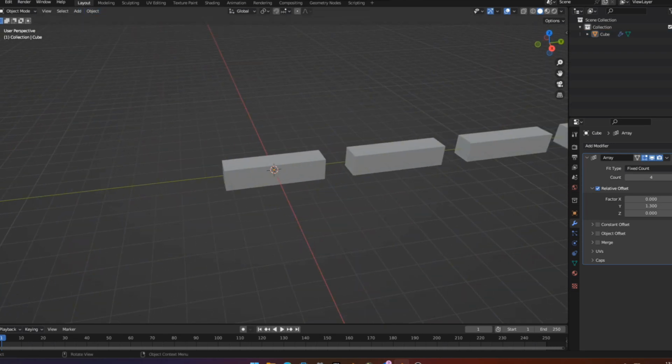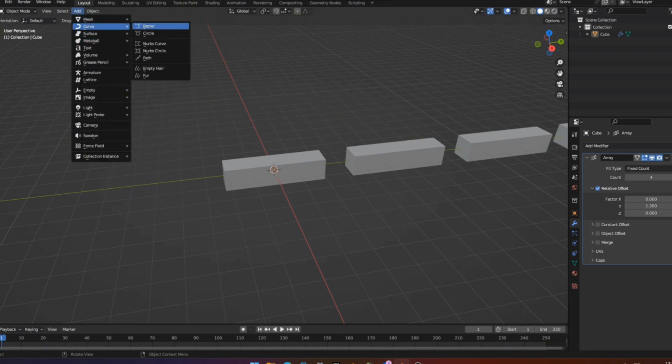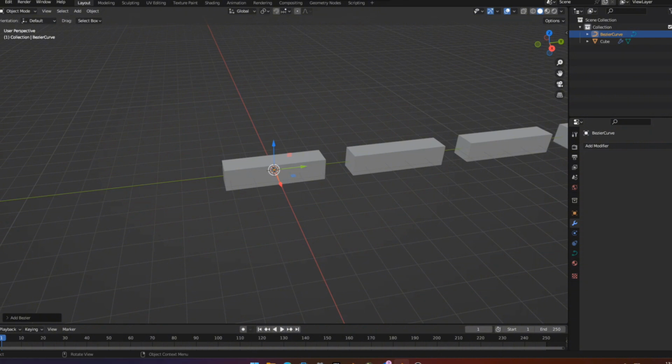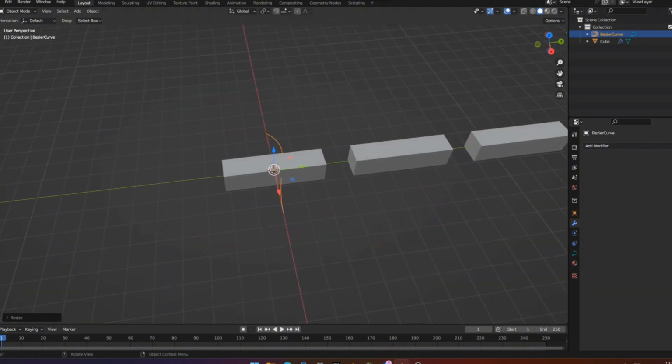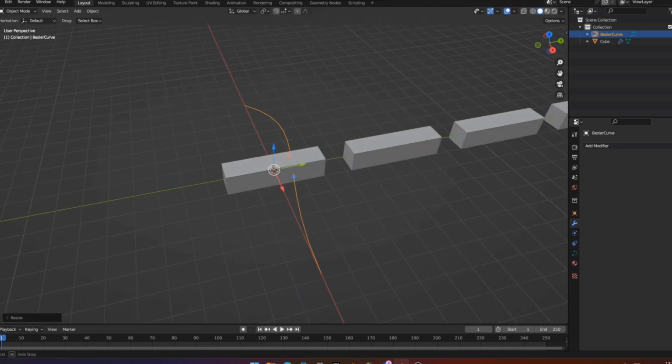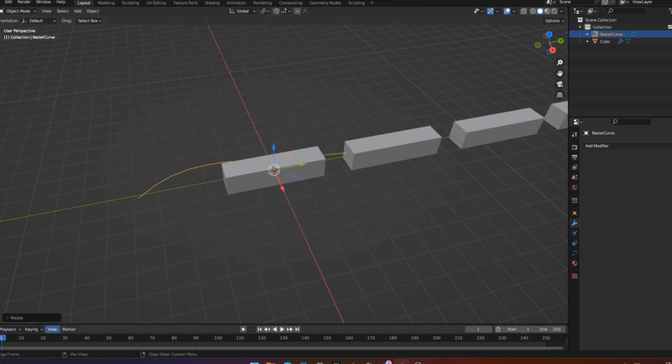Yeah, in the next step we will add a curve. It's a really important thing we want to add. So add a Bezier curve, scale it up so we see it exactly, and then rotate it a little bit, like 90 degrees on the z axis.